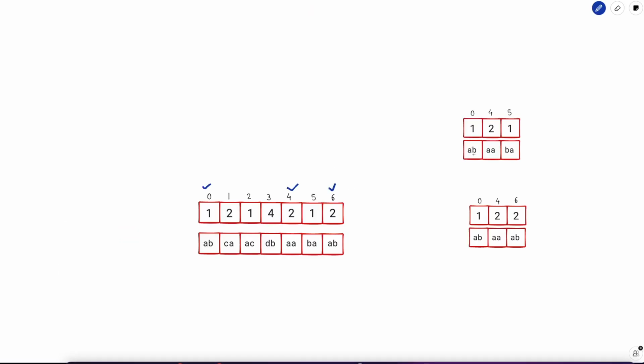What is the second criteria? Second criteria is the Hamming distance should be equals to 1. So Hamming distance between 0 and 4 is 1. Why? Because only one character is different, right? Similarly, Hamming distance between 4 and 5 is also 1 because only the first character is different. So both the conditions are satisfied. So this is a valid subsequence.